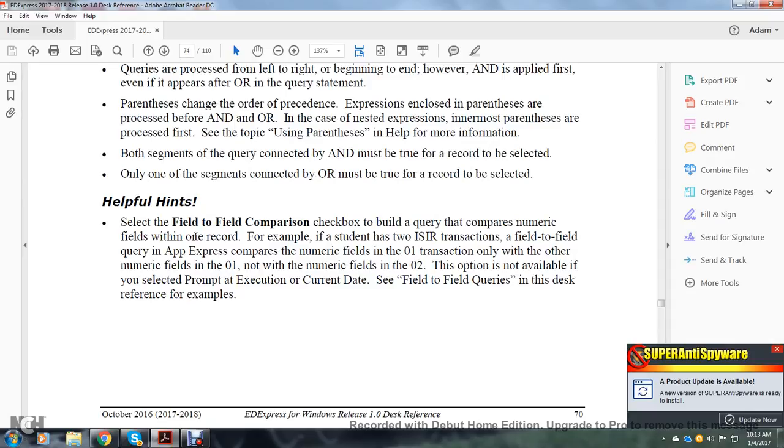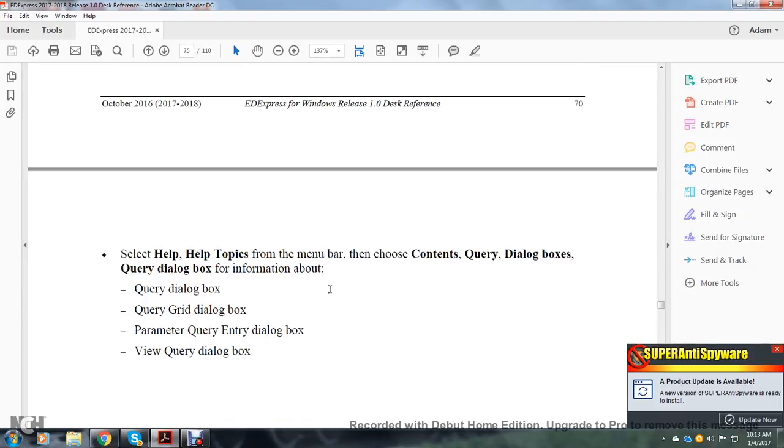Or use the selectable field and field comparison checkbox to build the query for comparing a numerical field with another field in the same record. For example, the student institution student information record transaction field requires the app to be compared to the numerical field with the 0-1 transaction. Only the other numerical fields 0-1, not with numerical field 0-2. The option is not available with the selected prompt execution current date. See the field queries in the desktop reference examples.